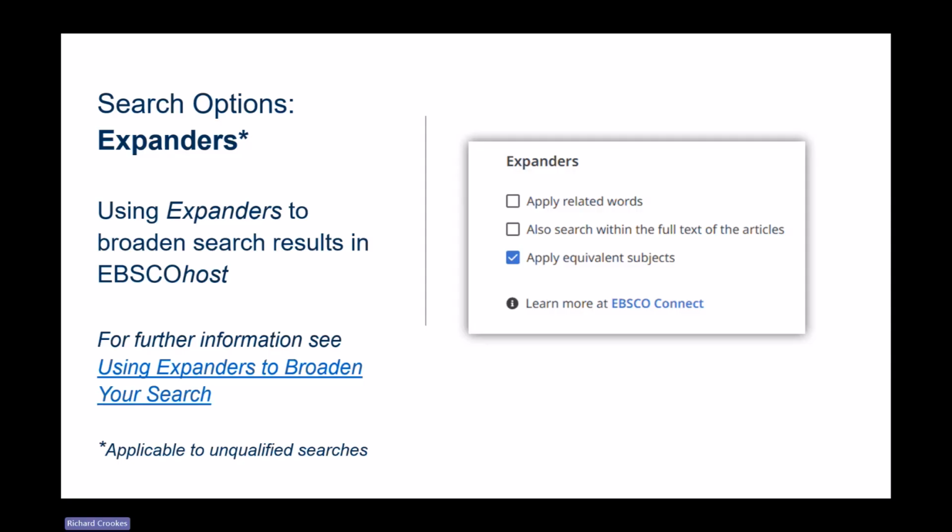So for example, if you use this within MEDLINE, apply related words would find synonyms and plurals within the MeSH index, the medical subject headings, that relate to your original keyword search. If you use apply equivalent subjects, it will take your keyword search term, identify it as a particular concept, and that in turn will then retrieve records, based on the index of that content, that relate to that concept. So there are subtle differences between the two, and also search within the full text will actually search within the body of a full text document.